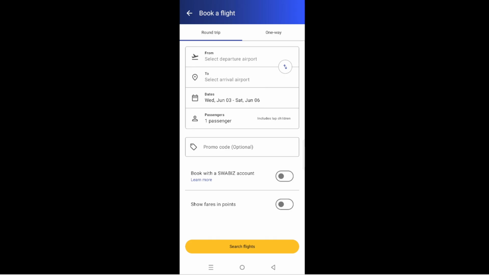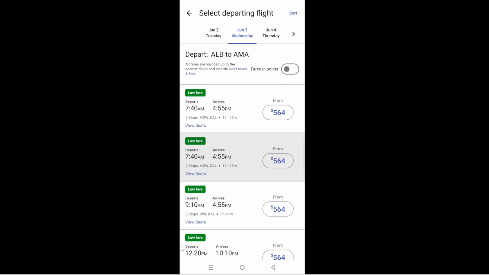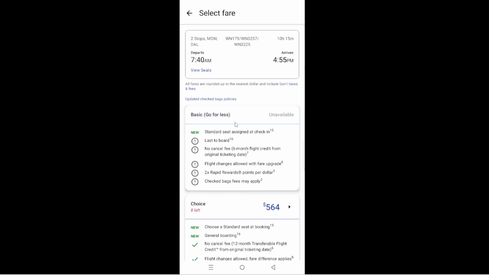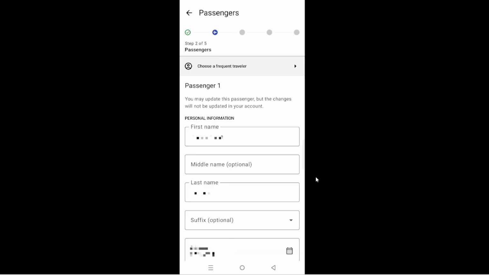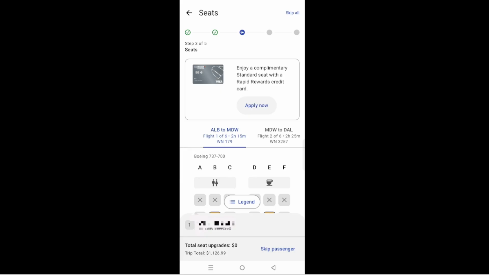You'll now see the available flight options. Choose your preferred flight times and fare class. Take a moment here to review what each fare includes, especially if you're comparing flexibility or price. Once you've made your selection, continue and enter the passenger details exactly as needed for the booking. From there, choose seats if seat selection is available in your booking flow, and continue through checkout until you reach the final payment page. This is the key part of the process.